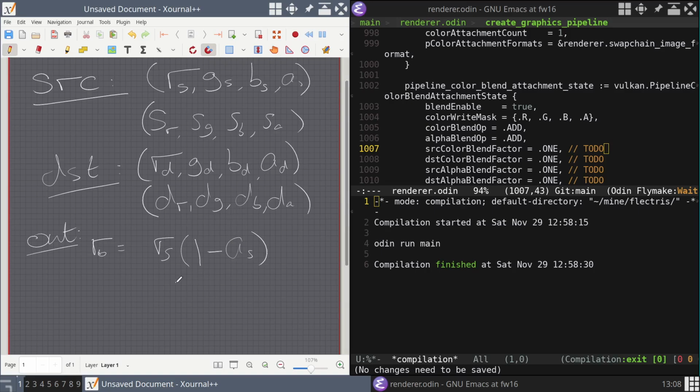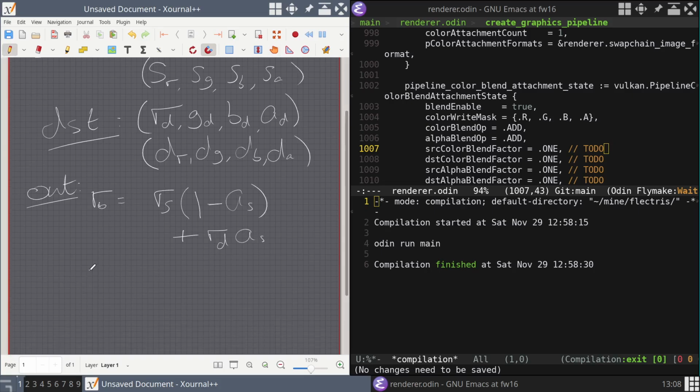And I guess we then want to say plus RD, also AS, right? So it's like we're doing a linear interpolation between the two values. That sounds like what we want, doesn't it? Which was probably a color blend op and not a factor issue. And then the other colors will be the same. Then need to just work out what we want to do with our A out.